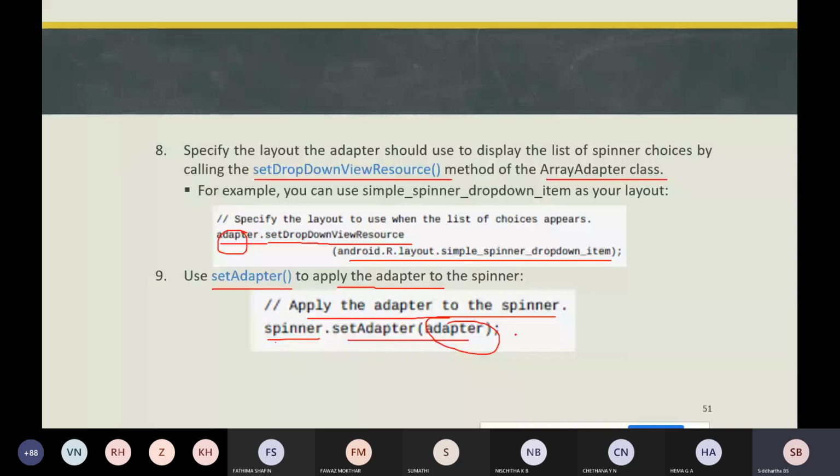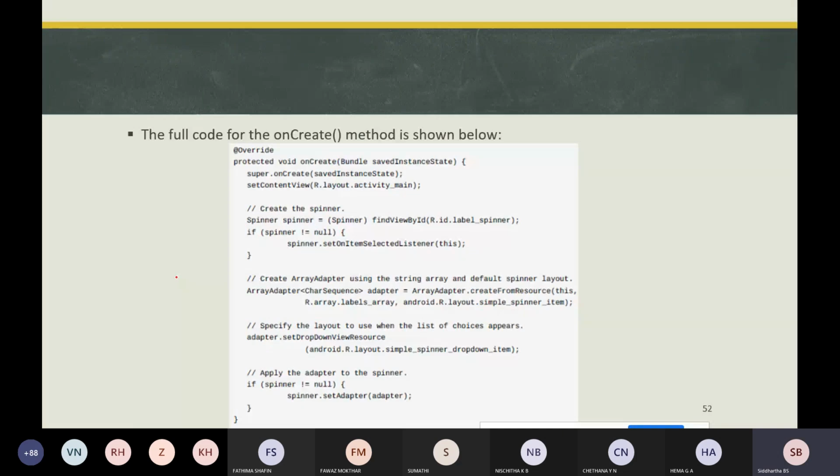As per the steps I explained, you can see everything in one full code within the onCreate method. See here, first we create an object for the spinner element and identify the spinner with findViewById. We will check whether it is null or not. Then we create an adapter, where the ArrayAdapter is created using a string array and the default spinner layout, that is this. That is how the adapter object has been created.